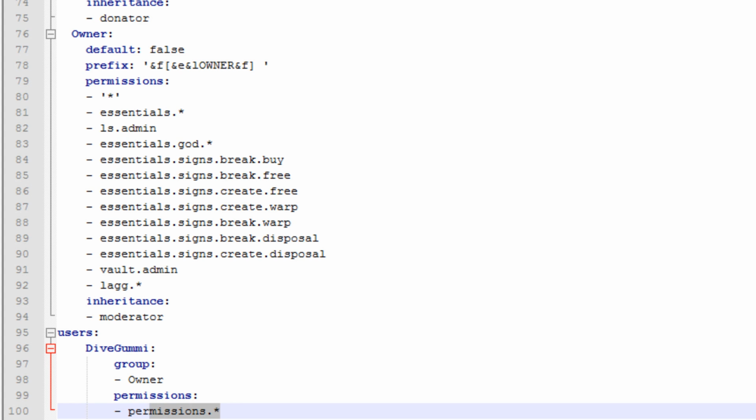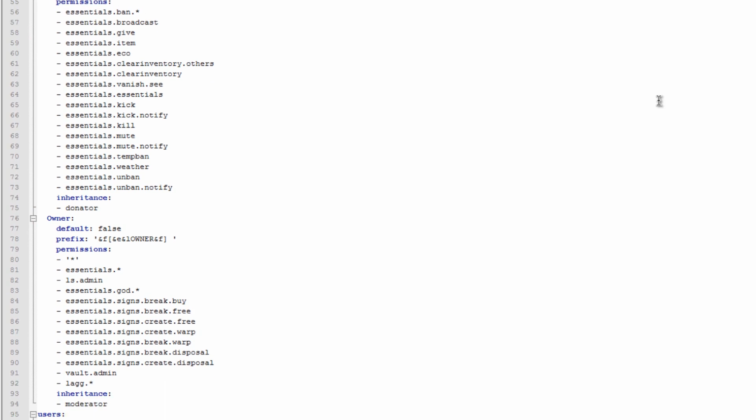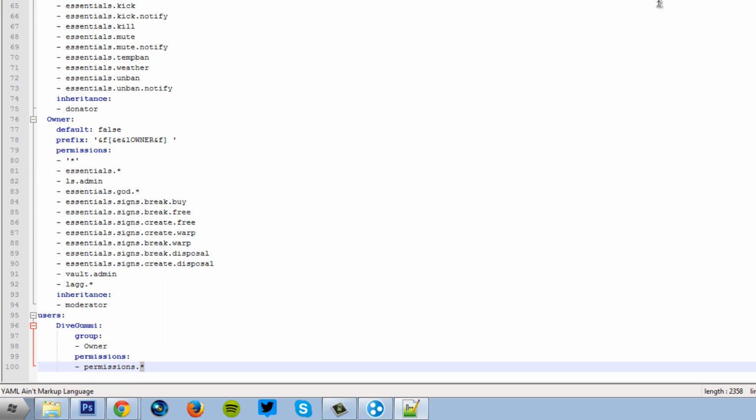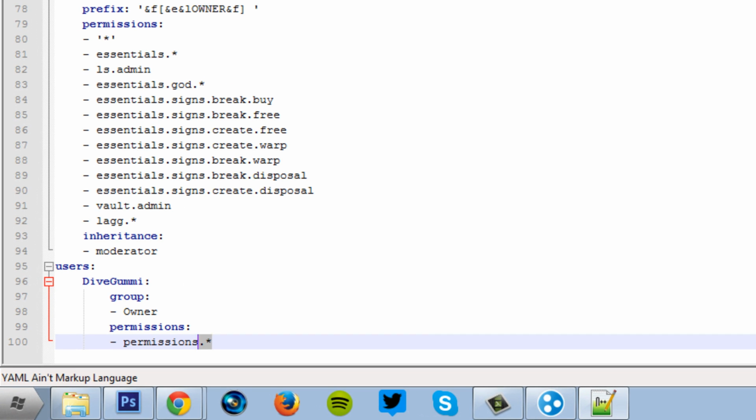And permissions is where you would allocate all the commands and stuff, and you don't have to mess with the permissions once you make a new user account. You just have to put them in a group, and they should have all the commands which are below permissions. As you can see, moderators have all these over here. And since I have an asterisk right here, that means I have pretty much every single command there is.